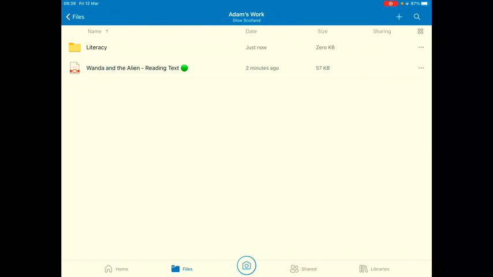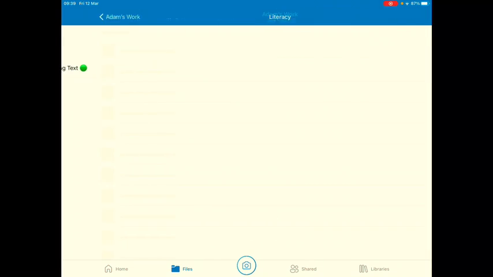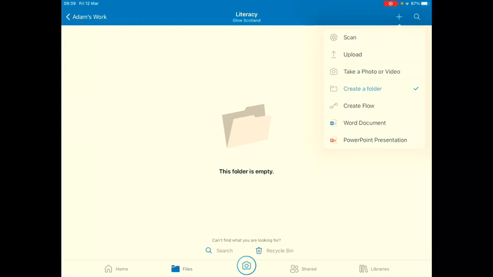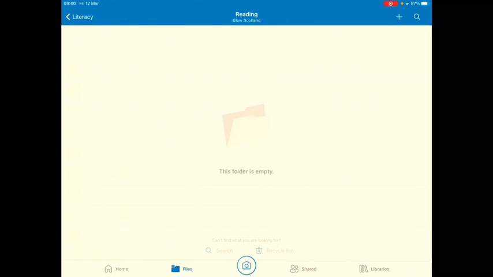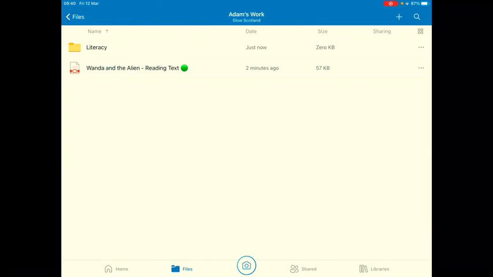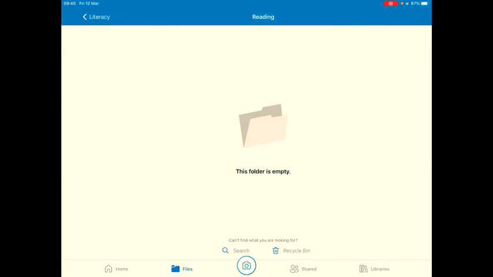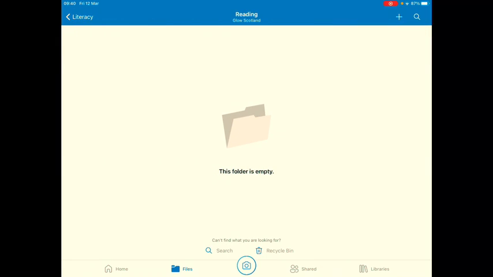So you could have literacy and numeracy, health and well-being, wider achievements, whatever you want to call them, you can pop them all in there. And then again, within the literacy one, you could even have a subfolder in there for reading. And then that creates it just like so. So then if Adam needs to go and access all of his work, he goes into Adam's work, into literacy, into reading, and all the stuff is there. Okay, so it's a really good way of keeping everything organised and tidy within the OneDrive system.